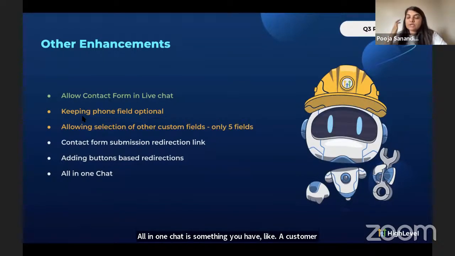Today, you have to choose either phone and email, or live chat, or the WhatsApp chat. Instead of that, we'll give you all those options together, and the customer can choose what they want to use.